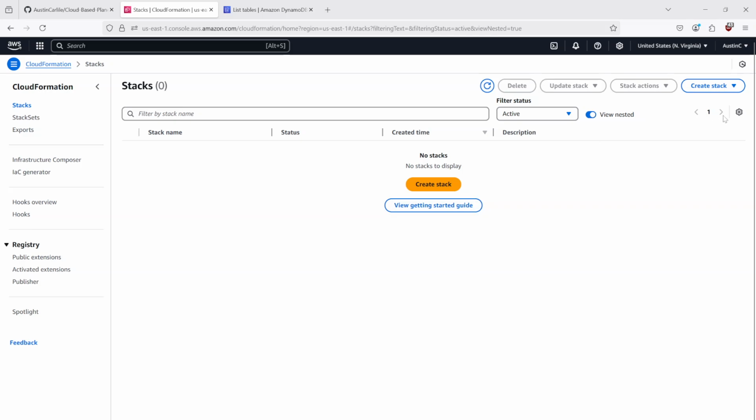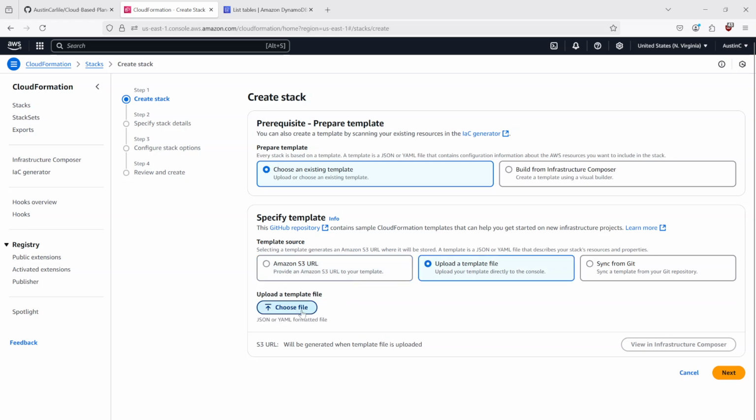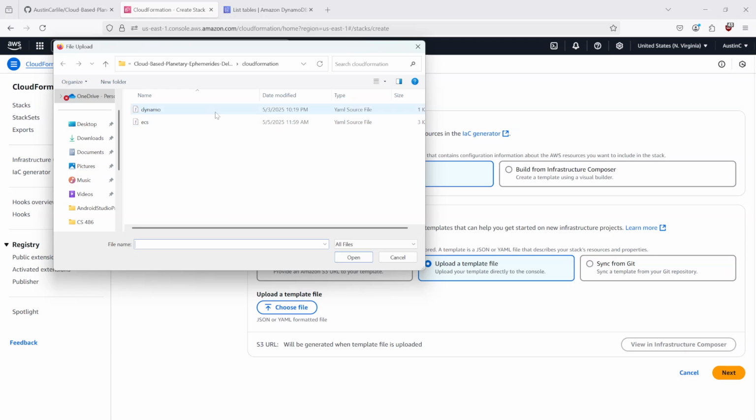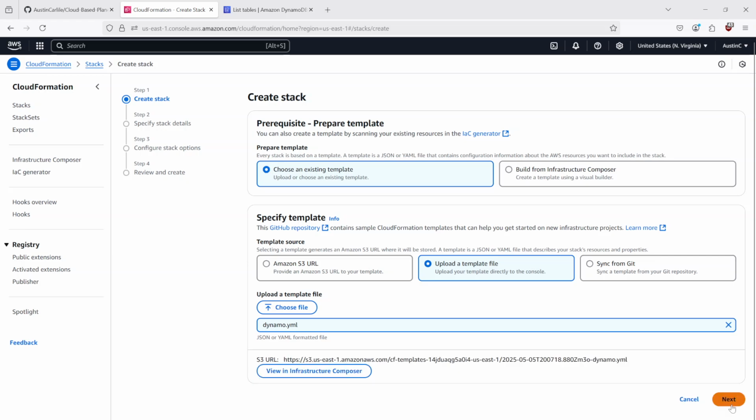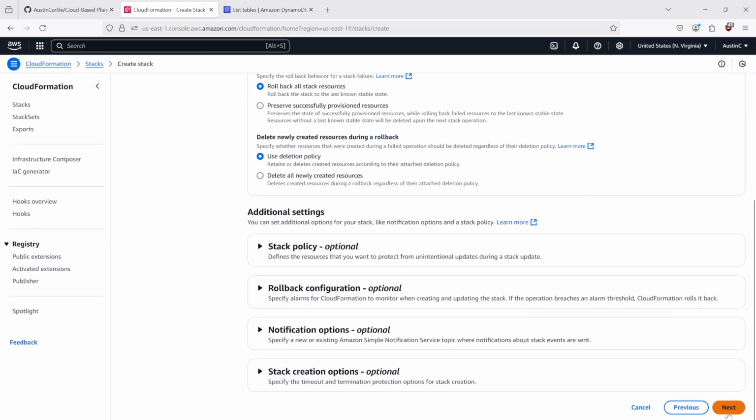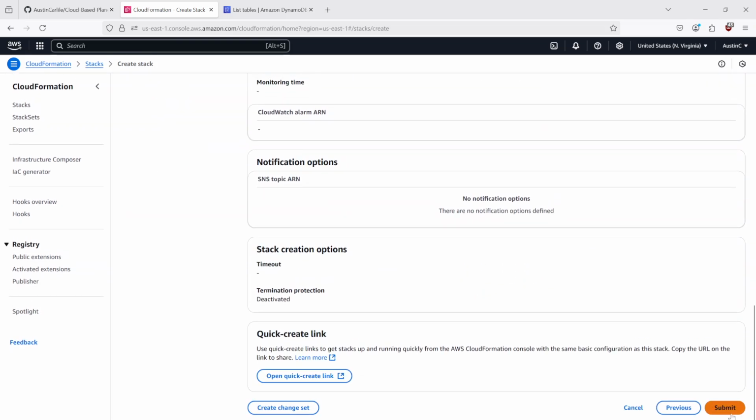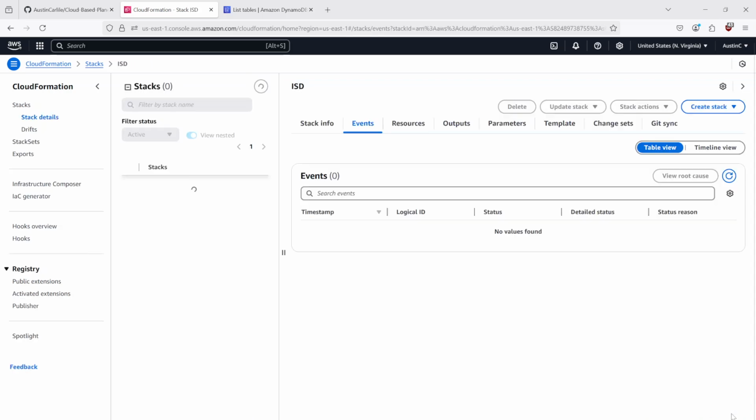So the first thing we're going to do is go to the AWS console and go to the CloudFormation resource. We're going to hit Create Stack and choose Upload a Template File. We're going to choose that file, automatically open to my YAML files. So we'll choose my Dynamo YAML file. We'll hit Next. We can name it whatever we want. We're going to name it ISD. We'll hit Next. Scroll all the way down. Hit Next again. Then scroll all the way down and everything's already set up perfectly, so we'll hit Submit.